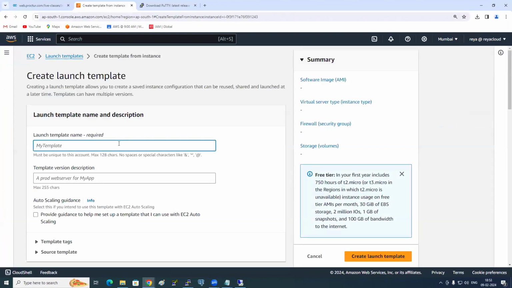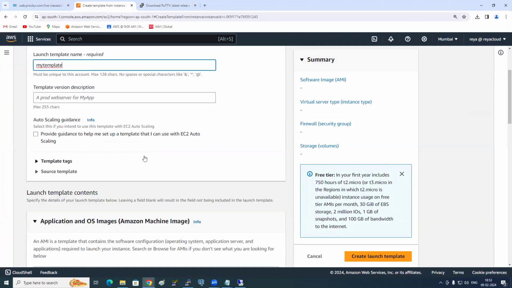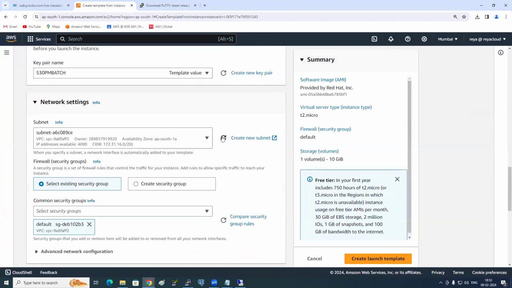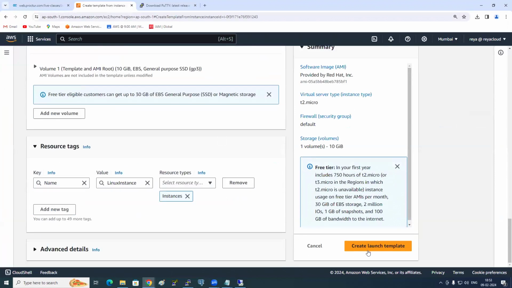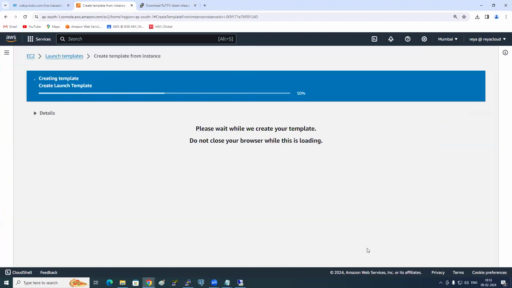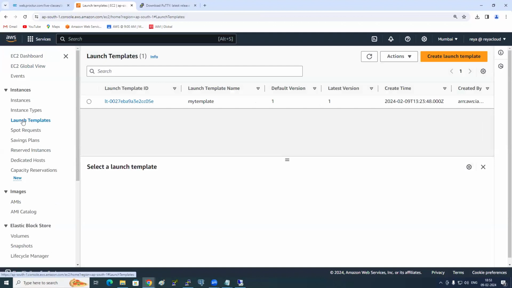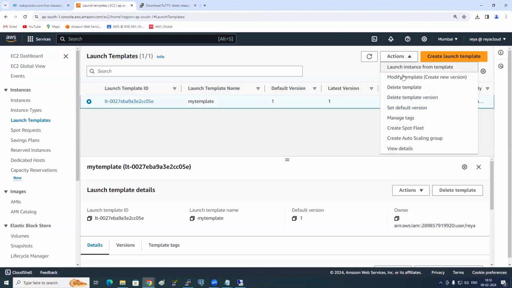Click on it. Give the name, call it my template. Come down, all the information. Just click on create template. That's it. On the left side we have launch templates. From here, can you launch EC2 instances? Launch instance from template. Okay.